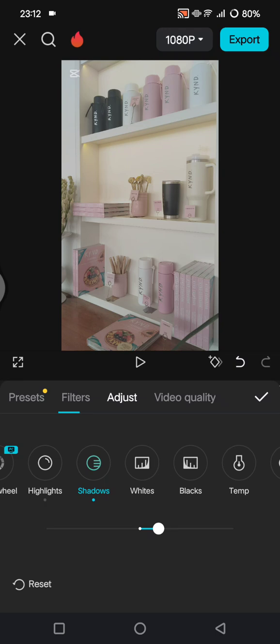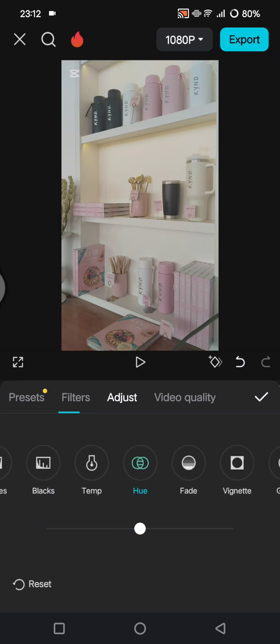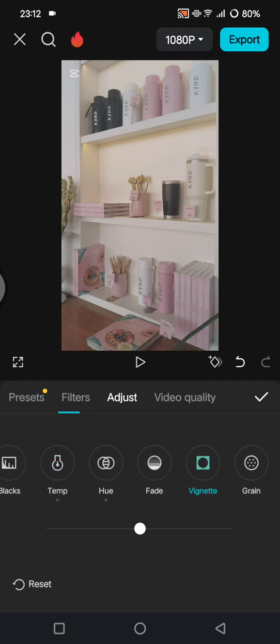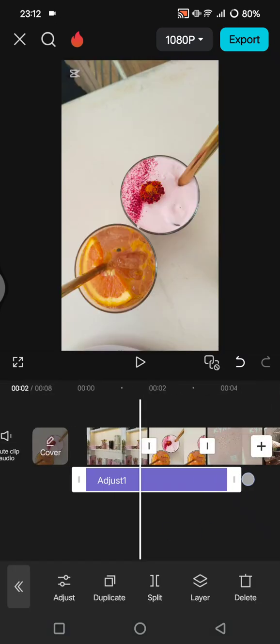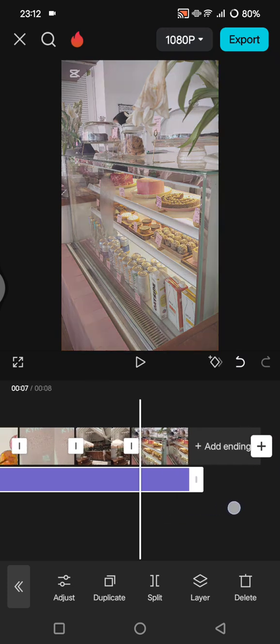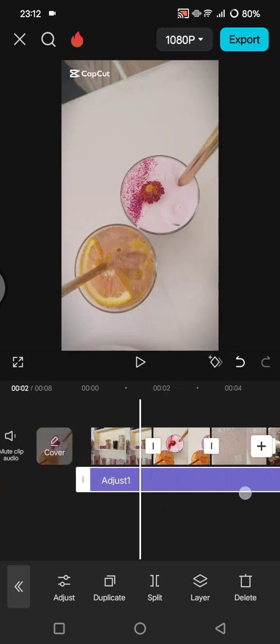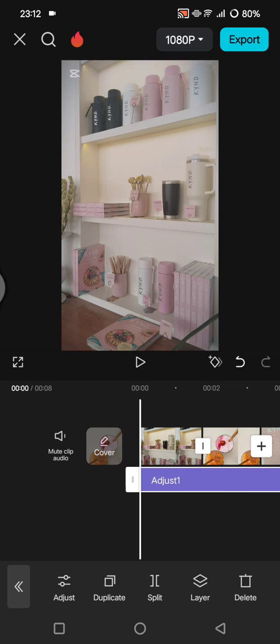and click on the hue, increase it to 7, and for the temperature only increase it to around 3. Swipe again and add some thinning effect around 6. Okay, now you can just click on a check icon. Don't forget to adjust the length of the adjustment so that it applies to the entire photos or videos.